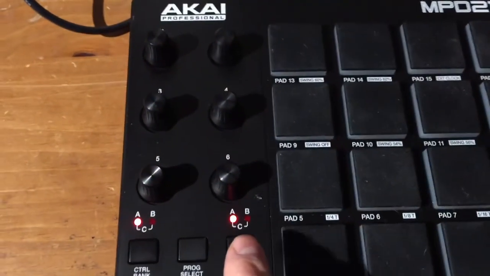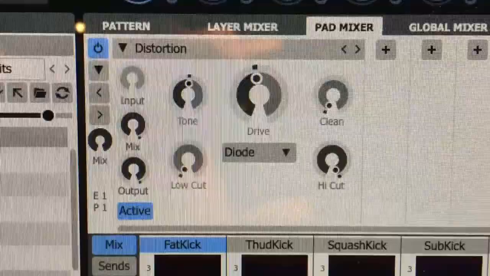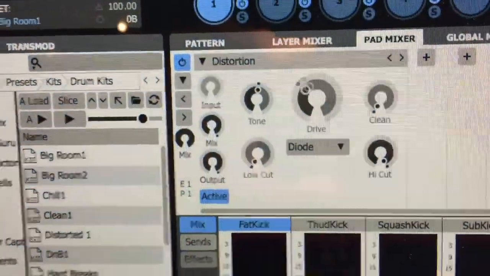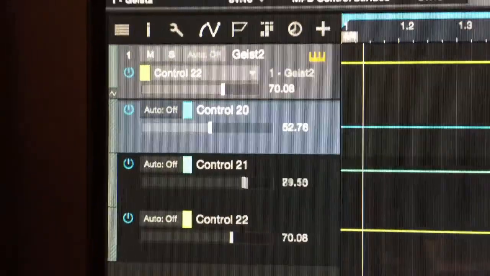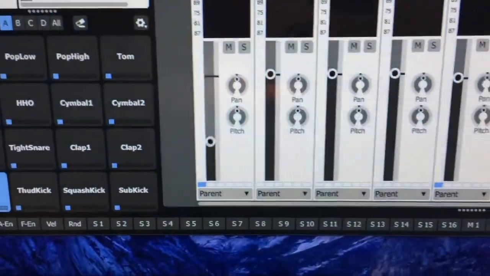And now what I should see is, I'm going to turn this lamp back on. Now I'm over here on the MPD218, I'm in bank A, and if I start turning this first knob, we should see the tone start to move. Nice, so we got automation there. If I turn the second knob in bank A, we should see this drive move, and you can see the same thing occurring over here in this control 21, because that's all mapped to Geist through these controls. Now if I switch to bank B and turn this first knob, you can see now I've got the volume going to that kick.